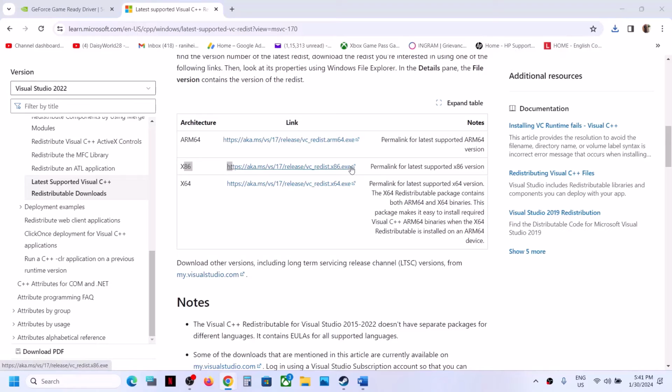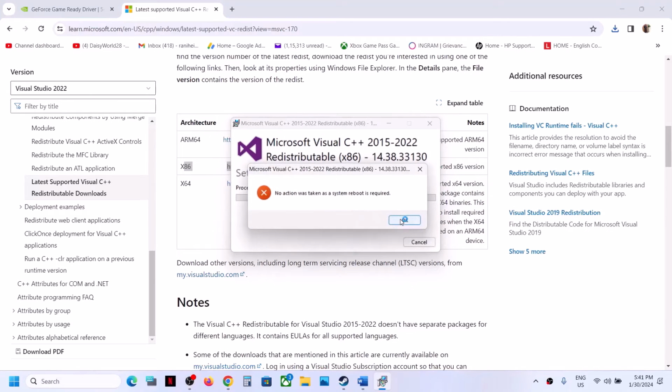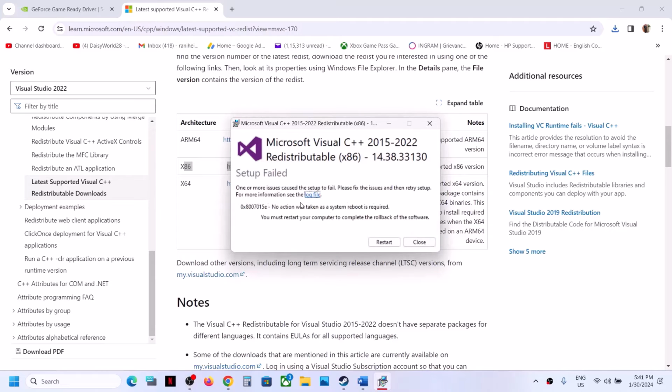Now run this exe file. Now if you see the repair option, click on repair. If you see the install option, click on install. In my case, it is already installed. So it's telling me to restart my computer. So ignore this error message.